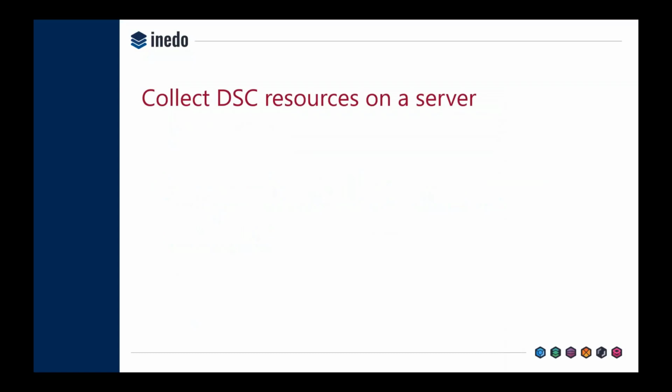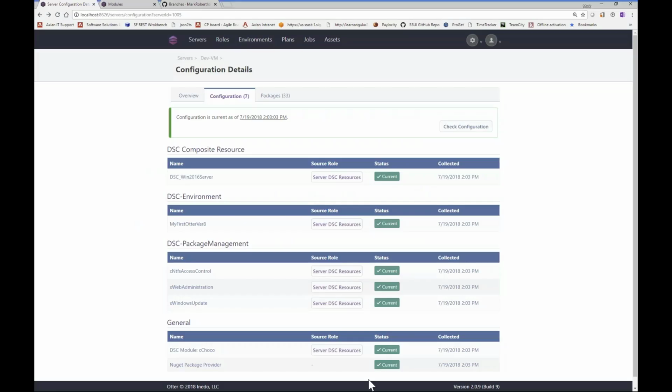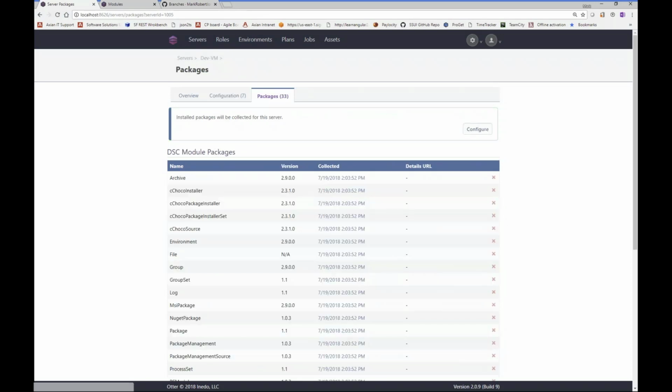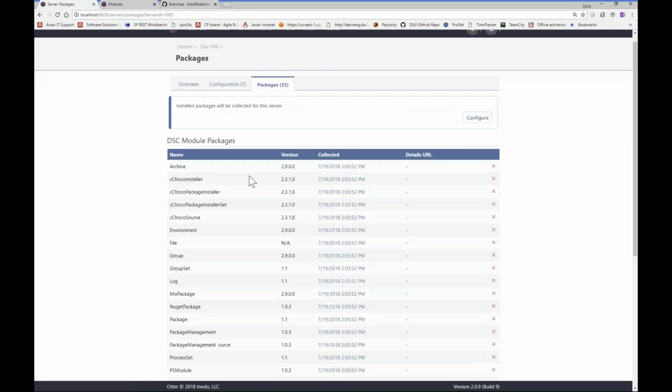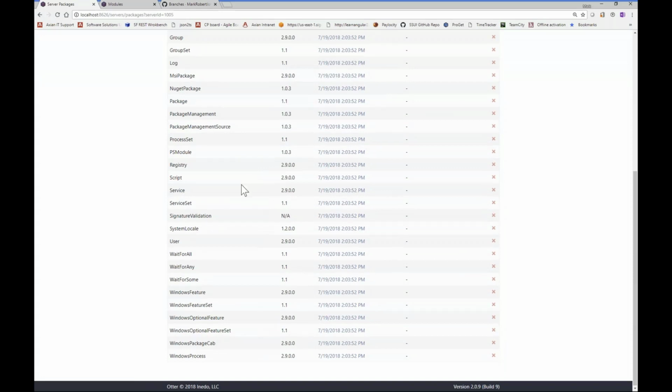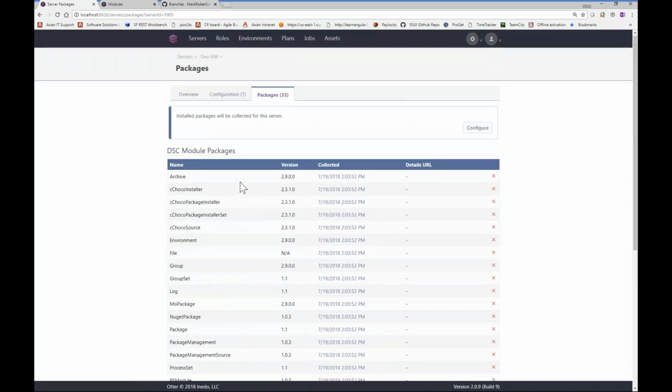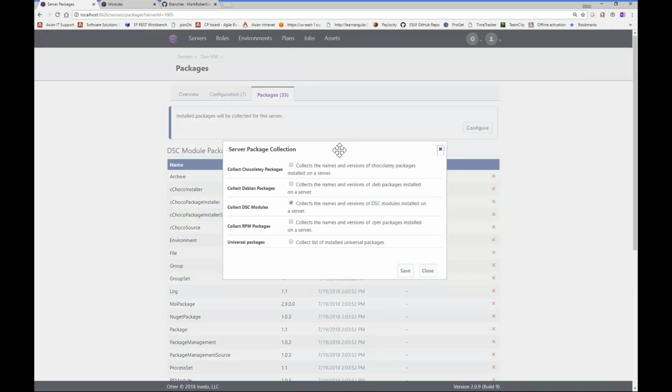So let's move on. Let's take a look at what those collected resources look like. So now what we'll do is we'll run another check configuration. Well, first we'll look at, before I run that check configuration, this is the set of all resources on that server. It's basically that same output I showed you without the module name listed, but it shows the version of those resources. You can configure servers to collect different package types, so you can do Chocolatey packages, Debian, RPM for Linux. You can do DSC, which is all I'm checked to do right now, and also Inedo universal package types.